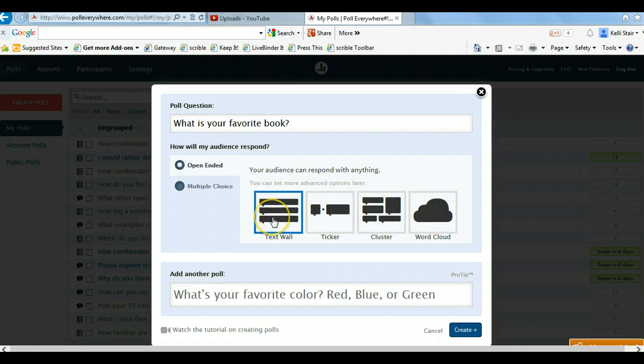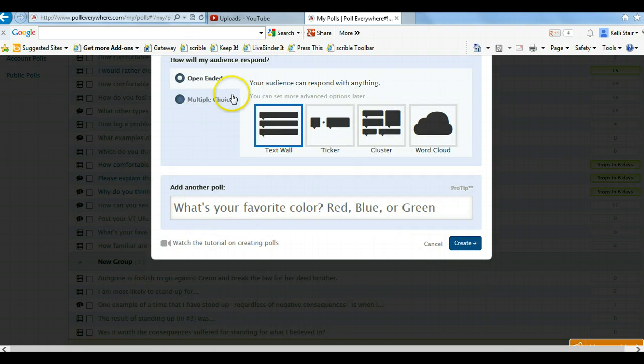The text wall is the easiest. It just puts them in order, and so the first one will be on top, and then they just keep piling on the top. The ticker I haven't used. The cluster kind of makes it all over, and then the word cloud actually takes the words that they use and puts it all together. So it wouldn't be a good choice for this particular question, but it might be a good choice if you were talking about betrayal or dishonor or something like that.